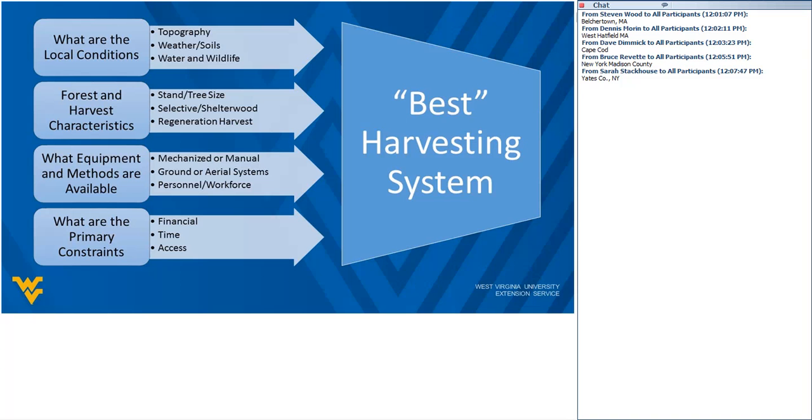When we take a look at those options, we also need to take into account what type of equipment and methods are available locally. In many areas of the country, certain equipment may not be very common, and it might be difficult to have somebody show up with a very specialized piece of equipment that may only be found in certain parts of the country. So you need to understand the general availability of different types of equipment.